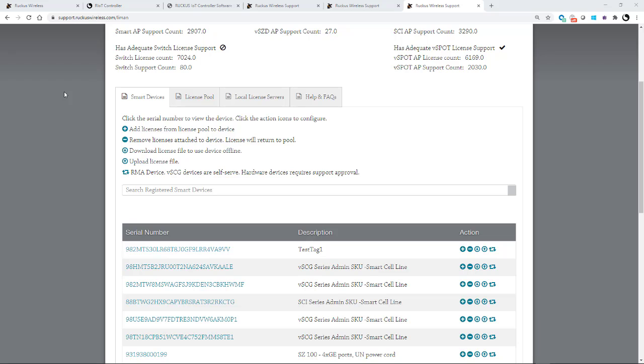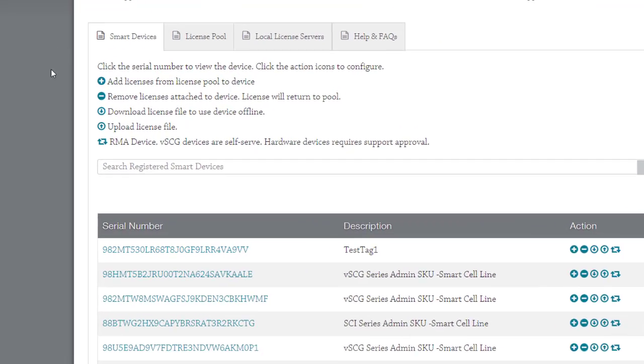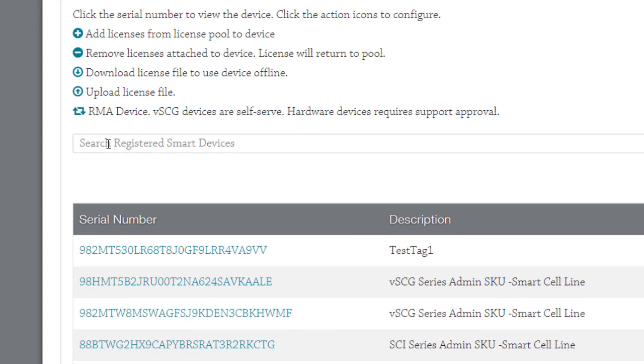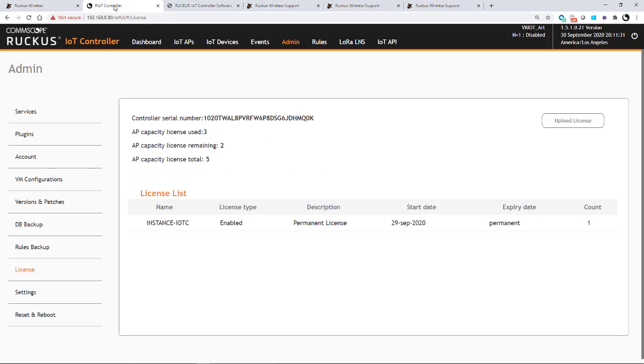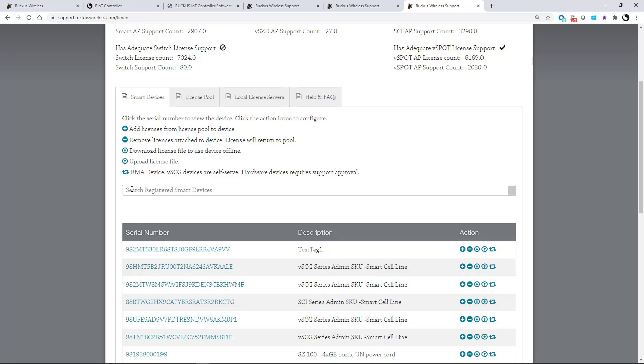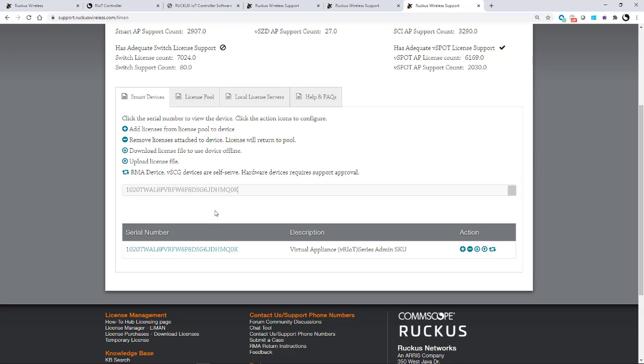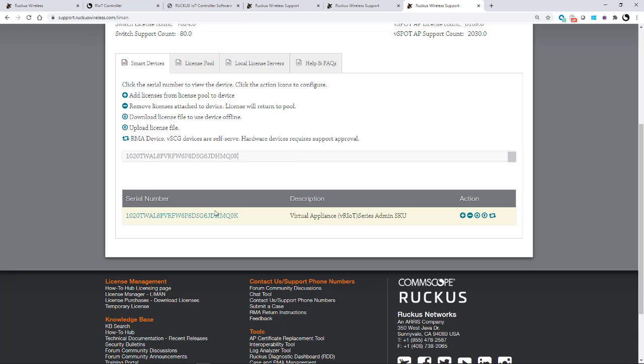So the next thing I'm going to do is to search for registered smart devices. In this line here, I'm going to cut and paste my IoT controller serial number. So I would go back to my IoT controller and take this number, this is my serial number, and paste that in here and do a search. I hit return, and it brings up my serial number. This gives the serial number of my IoT controller, and tells me it's the Virtual Appliance VRiot Series Admin SKU.